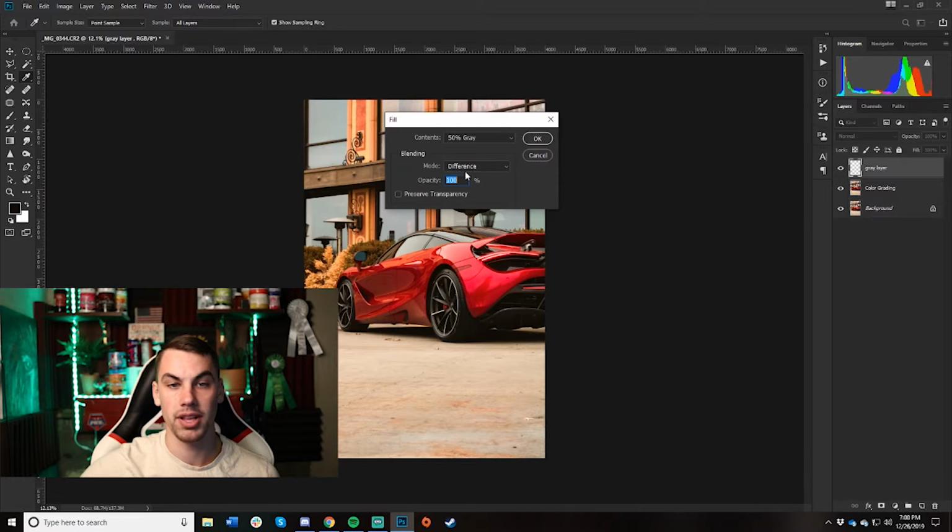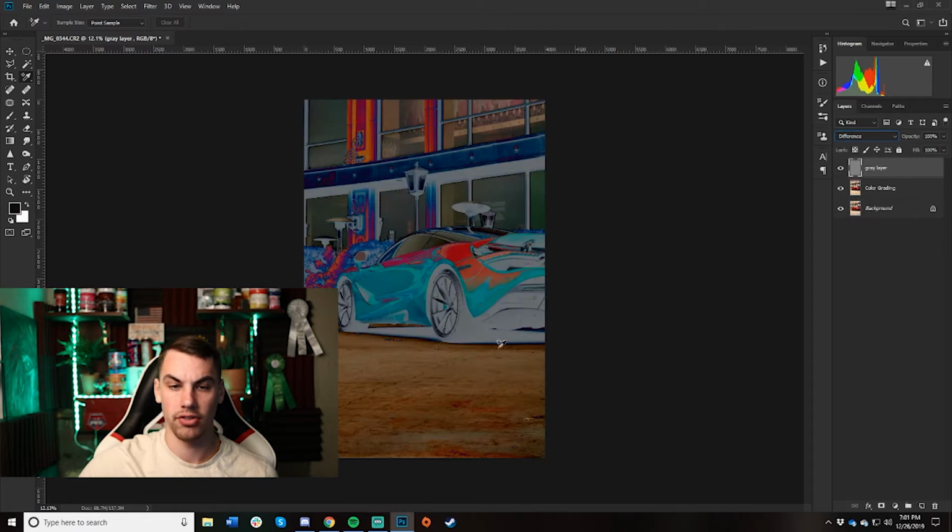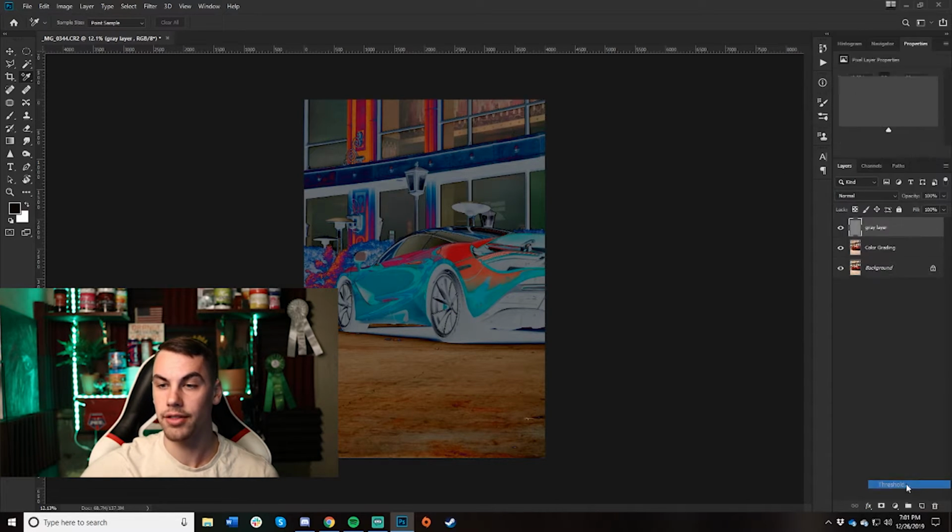So this is going to be our gray layer. You just want to fill that with blend mode of difference, and then change the blend mode here as well to difference. Now your image is going to look like this. It's going to look a bit awkward. It's going to look a bit off. That's totally fine, because the next thing you're going to do is you're going to create a threshold layer.